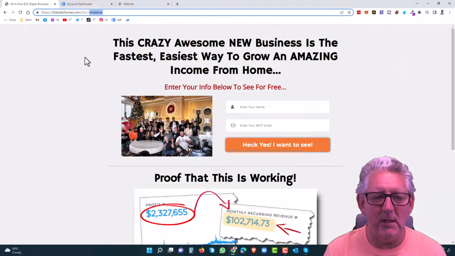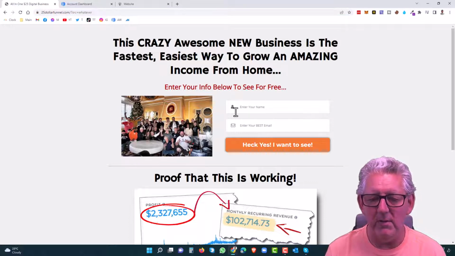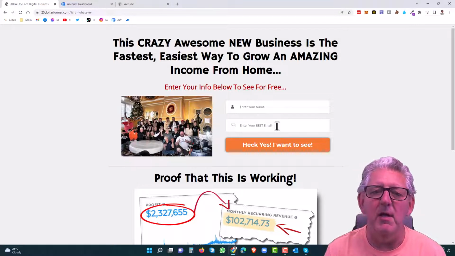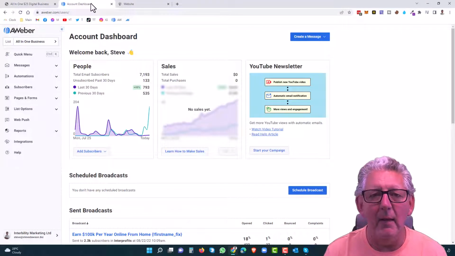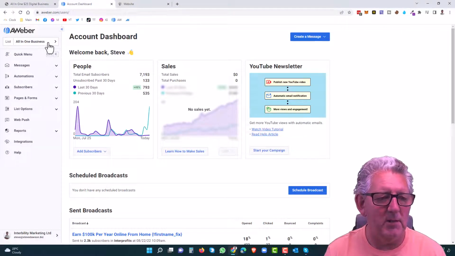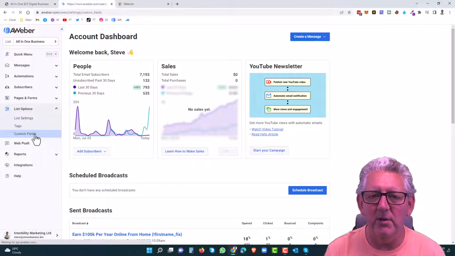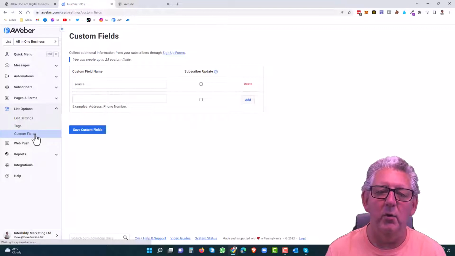So let's get started. What we need to do is add a hidden field into this capture form. Let's start off though with the first step of this process, which is going into Aweber. So here we are in my Aweber account. I've selected the list in question, which is all-in-one business, and go down to list options, expand that out and click on custom fields. From the custom fields section, you'll see that I've already created a field called source.